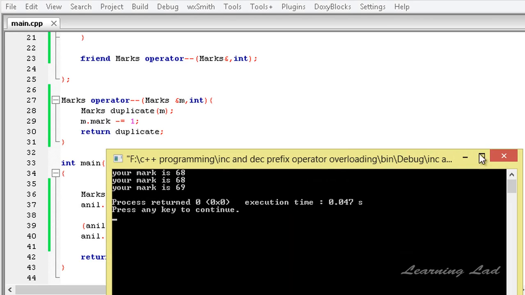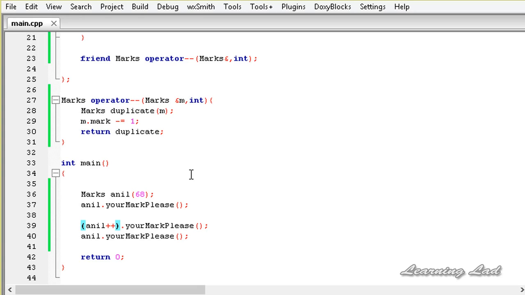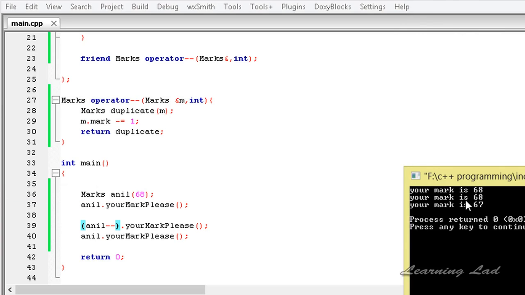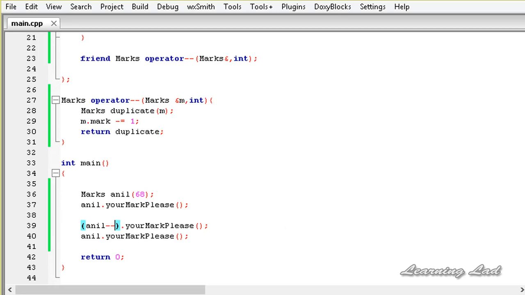Similarly, if I close this and use the decrement operator here, and build and run this, now you can see 68 and 68 in the second line also. That's because this is the postfix form of the decrement operator, and in the third line the value becomes 67. So this is it, guys. This is how you can overload the unary increment and decrement operators when used in the postfix form.